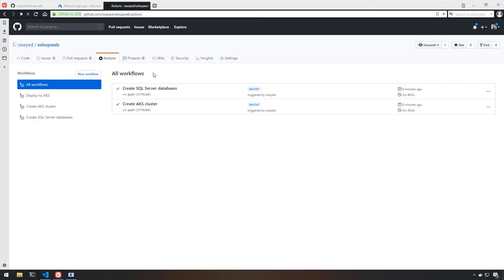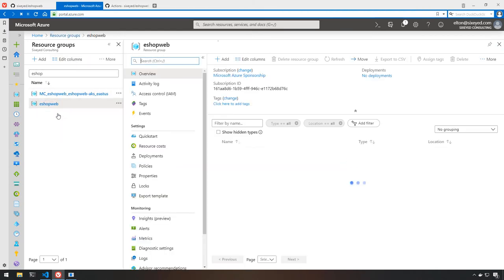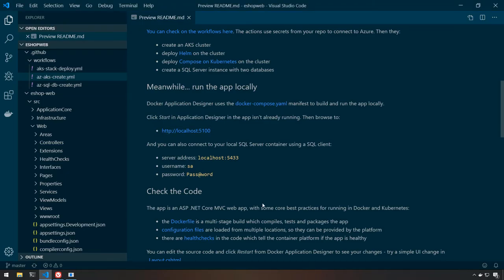Okay, so my GitHub actions have all completed. So if I check back to my resource groups, I see I've now got an eShopWeb resource group, and inside here, I've got my AKS cluster, I've got my Azure SQL instance, and I've got 2 SQL Server databases, all created by the GitHub actions. So let's switch back to the demo application and see what it actually does.